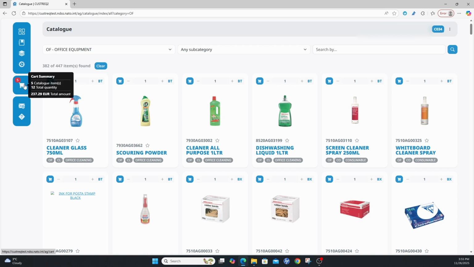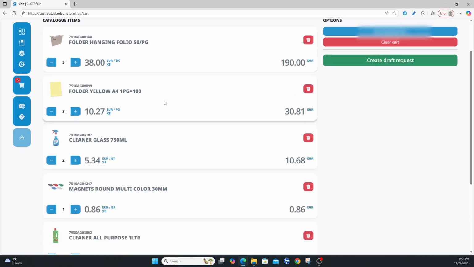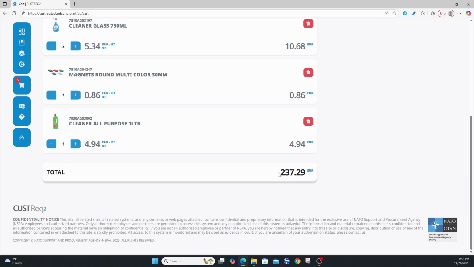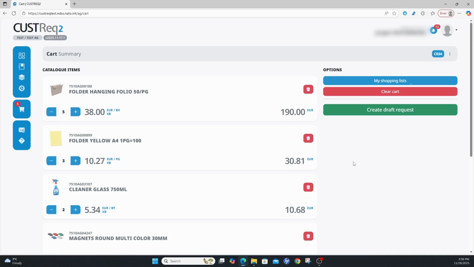Then I click on my shopping cart and it will open up the whole cart as I previously requested all these items to be added to my shopping cart. I see all the different items, the quantity, the price, and I see the total price of my requirement, €237.29. And here I can submit my request by clicking on Create Draft Request.